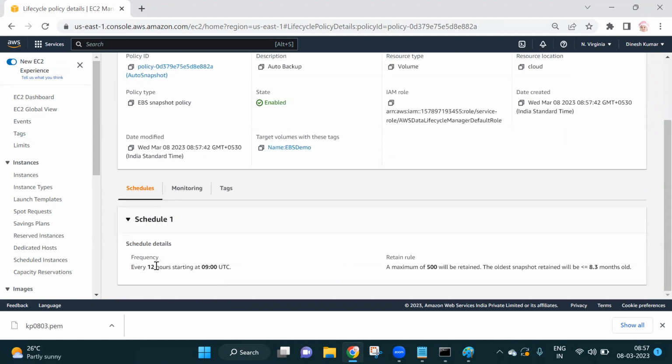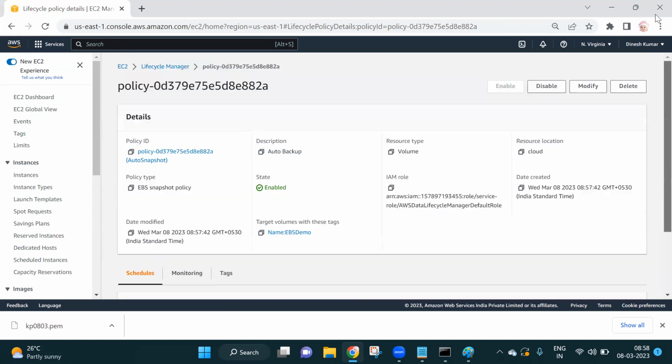So I have taken every 12 hours, starting at 9 a.m. UTC, it will take the backup and a maximum of 500 will be retained. The oldest snapshot retained will be less than or equal to 8.3 months old, like that. So it is your auto backup. For that, you need to go for Lifecycle Manager. In the interview, people might ask, can I take the backup? Yes, we can take the backup.